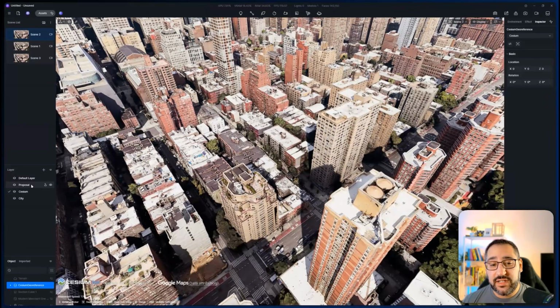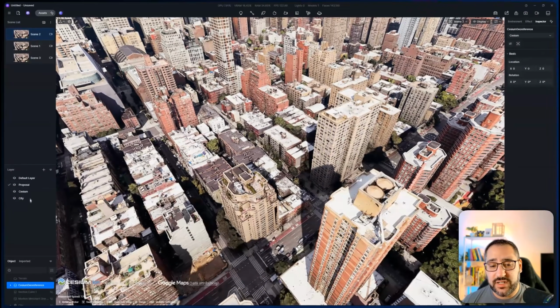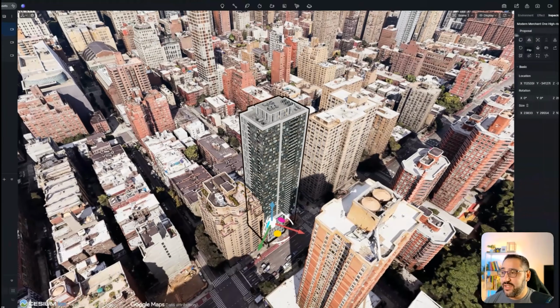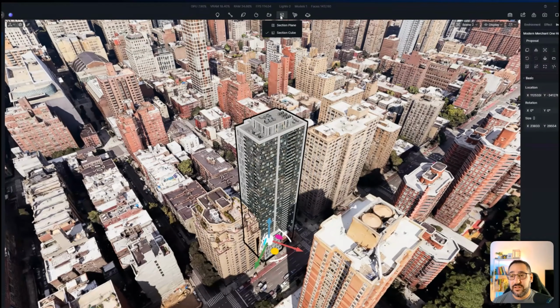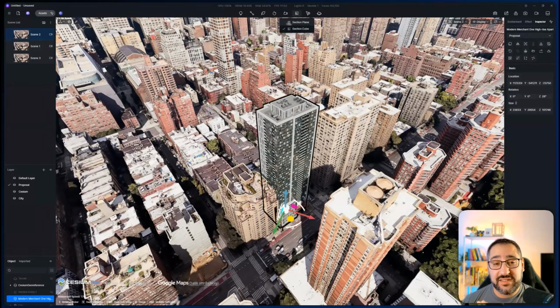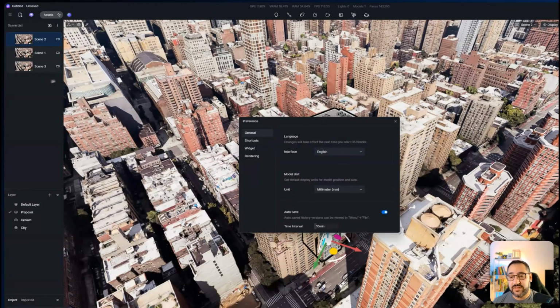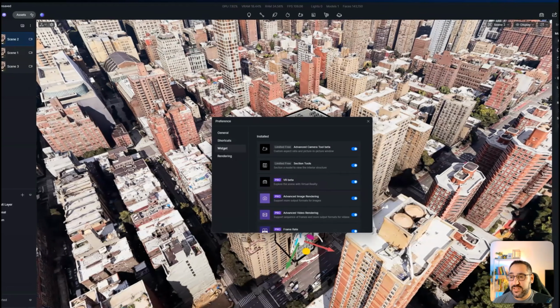Then you're going to need another layer for your design proposal. You can call it proposal, architecture, whatever. I'm going to turn my building on. This is my new design, and I have it on proposal. Now this only works because of the section cube tool. Section cube tool lives right under here via the section tool. If you don't see this here, you need to actually activate it under preferences. So file, preference, widget, and then go down here to section tool. Turn that on. That's what this guy is.